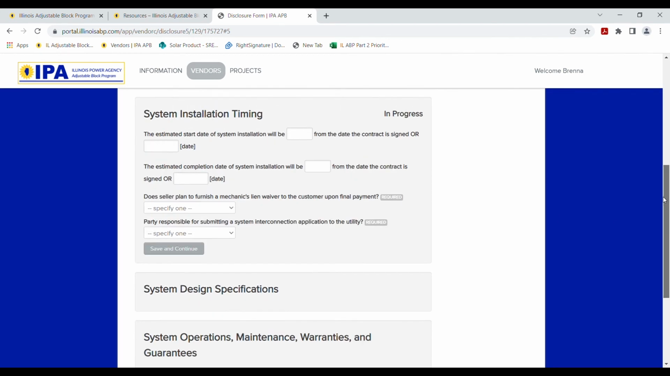In this next section, they're going to be asking you for the system installation timing. If you know the specific date, or if the project is already completed, you can go ahead and enter in those dates. Typically, if you don't know the date, and maybe you're waiting to see if the SRECs will be approved, all you'll need to do is make sure to try to select a date up to about 6 months from today's date.